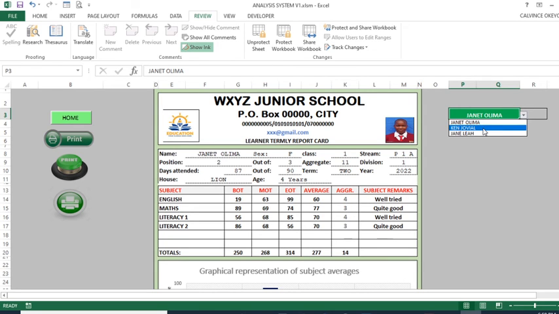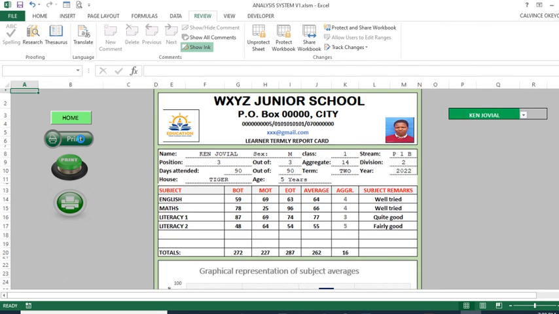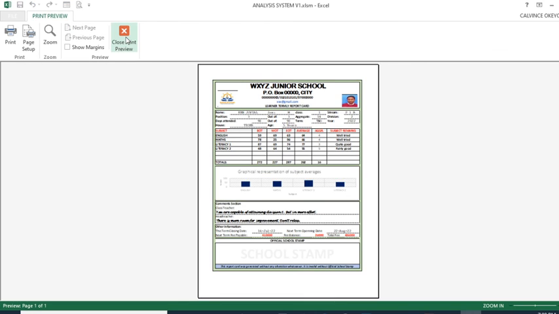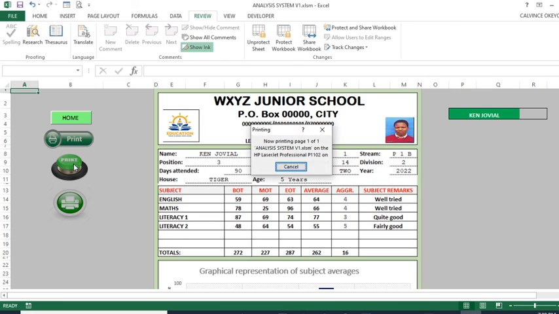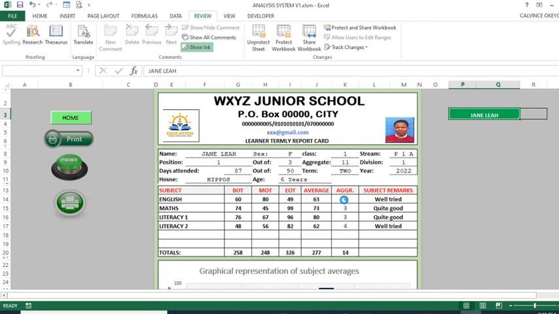You can also view for Ken Jovial and you can also view for Leah Janet. When you are viewing like that, everything changes. Again, you're able to print the current report card. When you click print there, you're able to see a print preview. You can print the displayed report card from the printer, or you can print for the 3 pupils that we have. As you're able to see, we are printing and everything else is changing. So that is how you will be printing your report card.